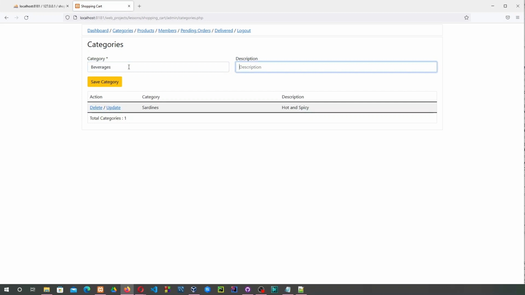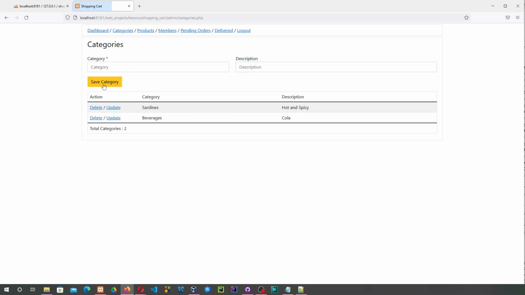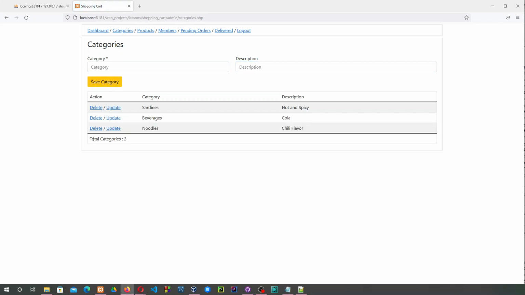Then another one, let's try to add maybe beverage. Sorry, it's right here, coca cola, so let's just try to put cola. The other one would be noodles. Maybe you can put here chili flavor. Okay, so we have added already three categories.